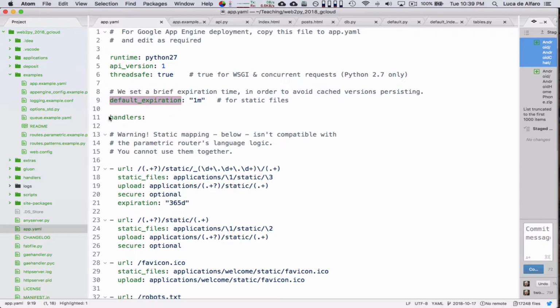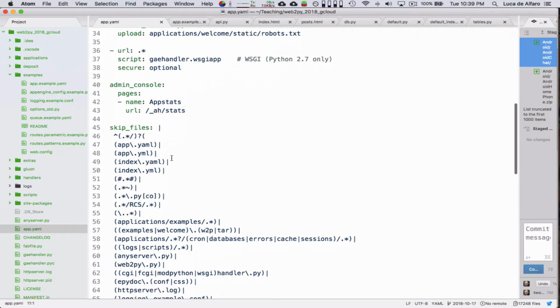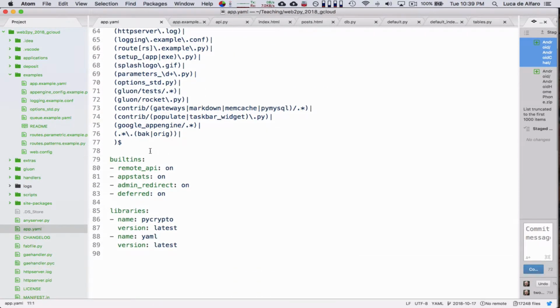Now, from here to here, it's boilerplate. Don't touch anything. The only thing you may want to touch is libraries. I here have PyCrypto and YAML enabled. You may want to add other ones. You can add PIL and NumPy.